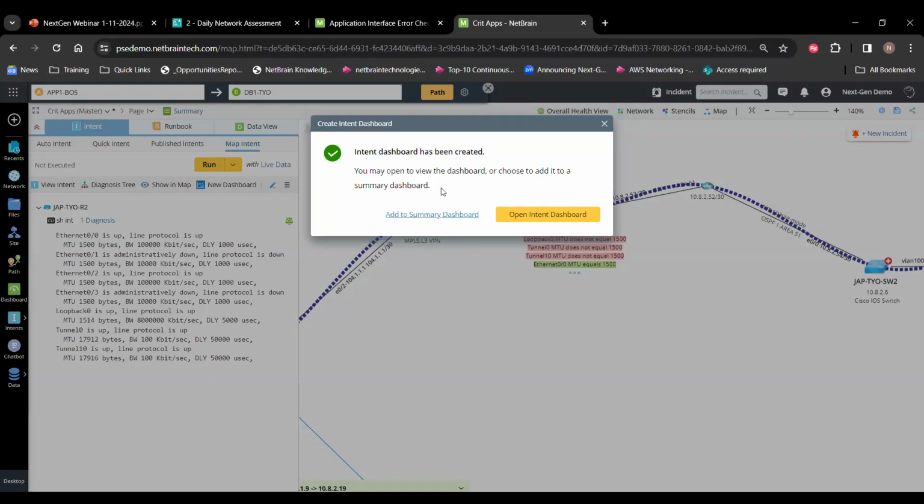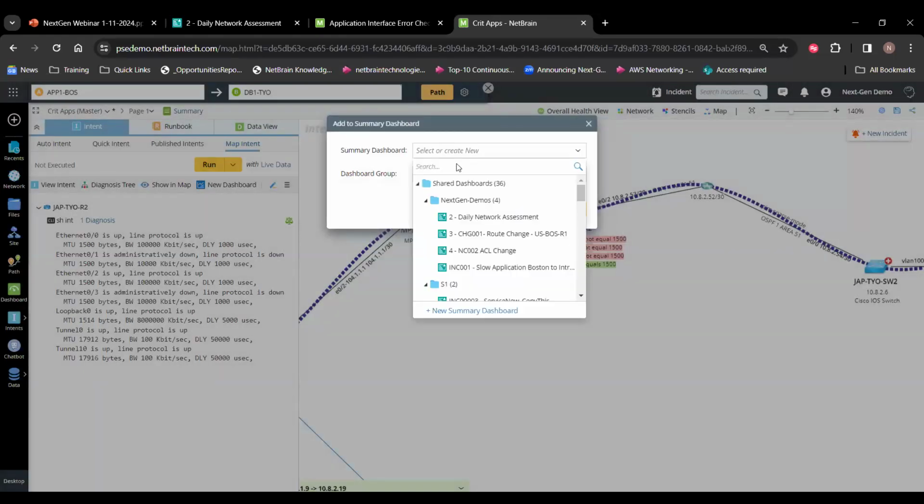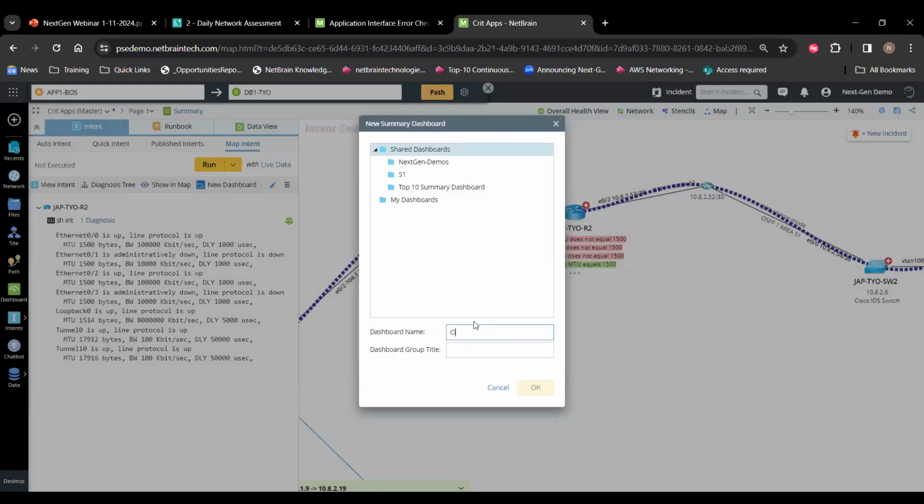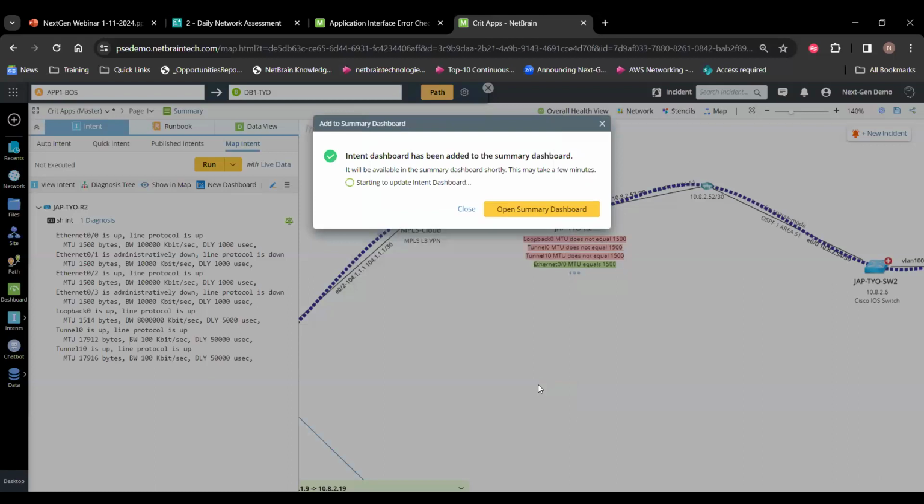What I want to do now, and I'll drill down eventually and show you what the intent dashboard looks like, is add it to a summary dashboard. So we're going to go ahead and create a new summary dashboard, and we're just going to give it the same name. We're going to call it Crit App. I'm going to save that to my dashboards, and we're going to hit OK.